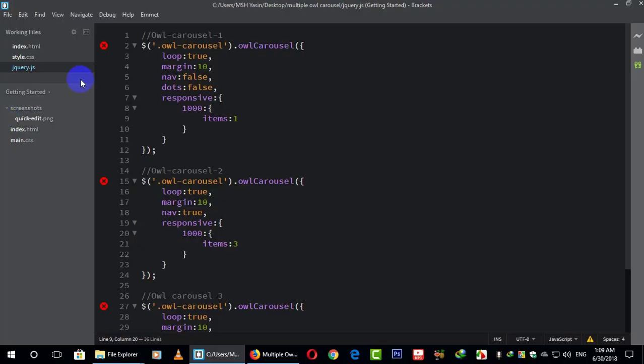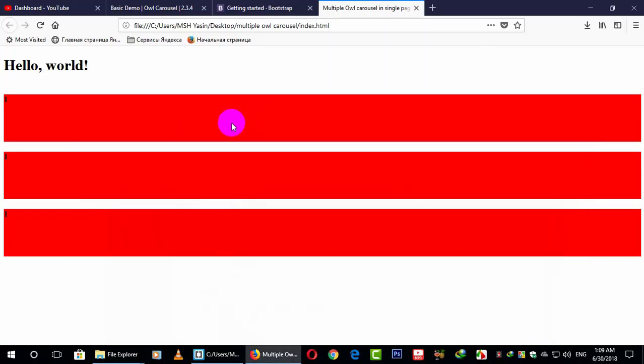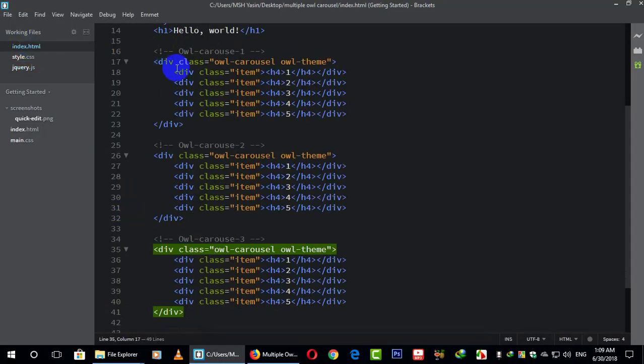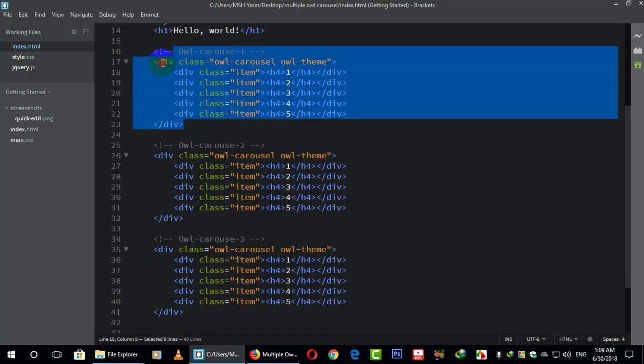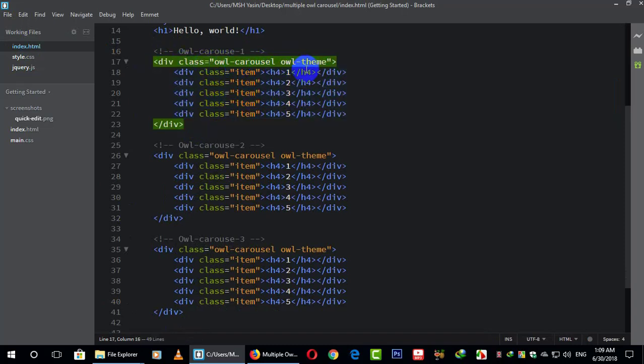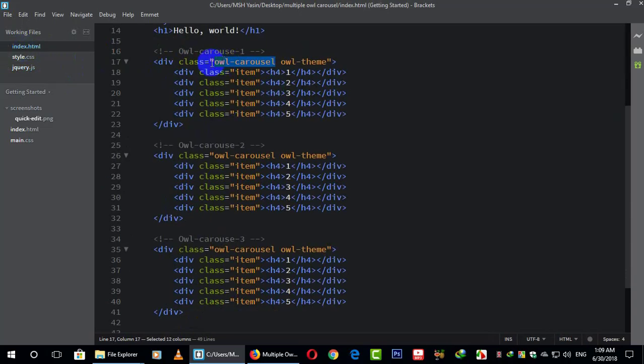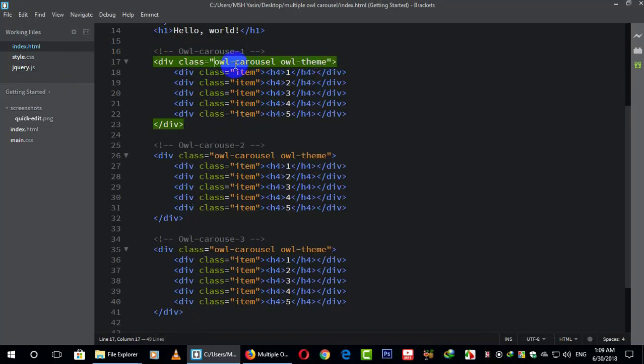So what I have to do is, as this is my first Owl-Carousel, Owl-Carousel number 1, here is the code. Here I have two classes, owl-carousel and owl-theme, and the owl-carousel class is used here. So I need to change it, but there is a condition: you can't change these classes. Without these classes it won't work.